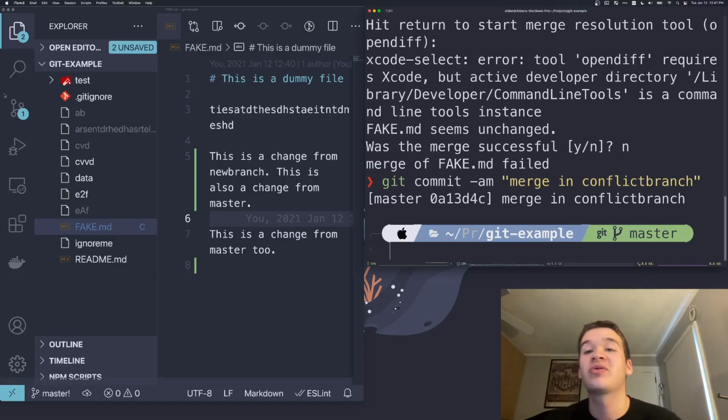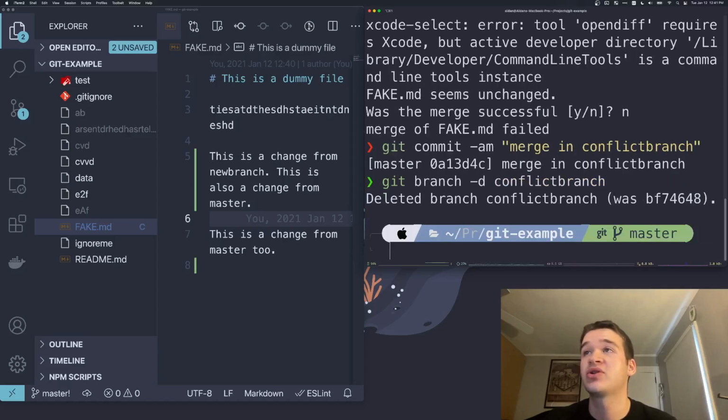Now that we are done with merging, we're going to talk about how to delete branches, because generally once you merge in a branch, it is good practice to delete it. To do this, you're just going to go with git branch -d, and then the name of the branch. Here we just merged in conflict branch, so since we merged it in, it's going to let us delete it with no issues.